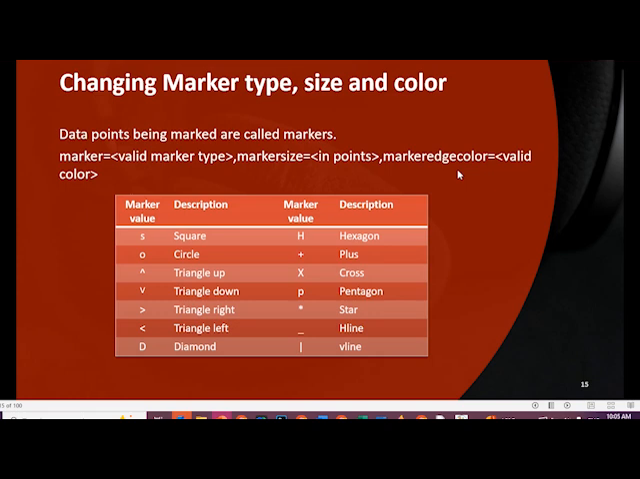Which are the different arguments? First one, color, to change the color. Next, to change the line style, we can use ls or linestyle. To change the line width, we can use lw or linewidth. To change the marker, we can use marker. To change the marker size, markersize. To change the color of the marker, markeredgecolor. All these arguments we pass inside the plot function.